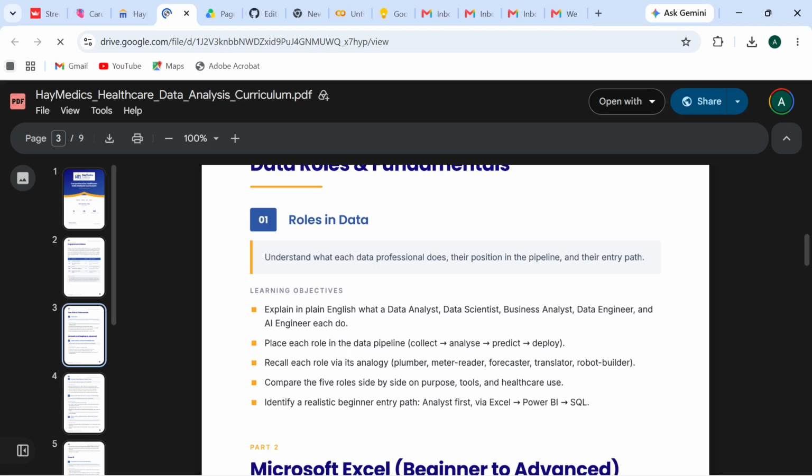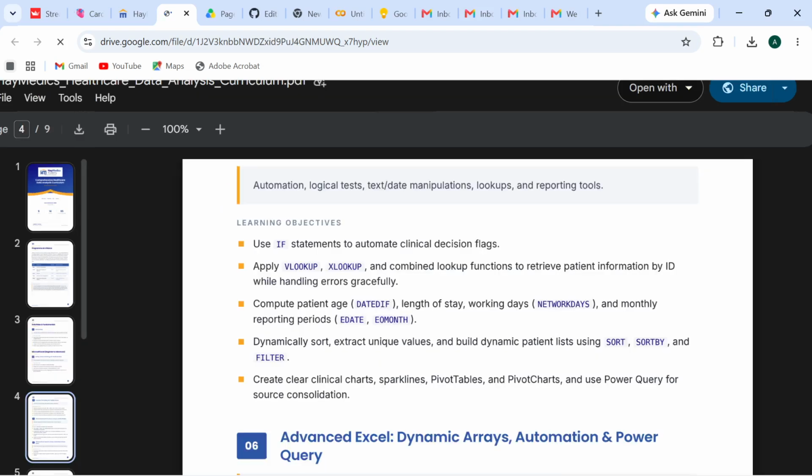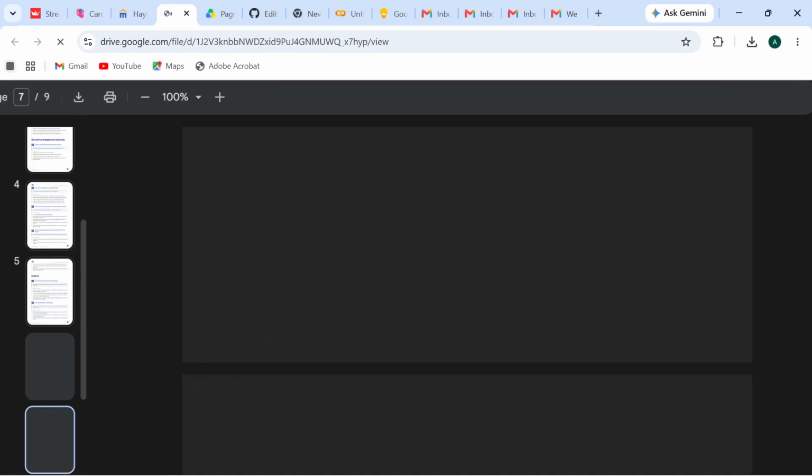Can you see how you can navigate the Excel interface? Even keyboard shortcuts. We are going to start as basic as keyboard shortcuts, just for you to know that HayMedics Academy is beginner friendly. We are beginner friendly at HayMedics Academy. So this is the syllabus. This is the full curriculum.